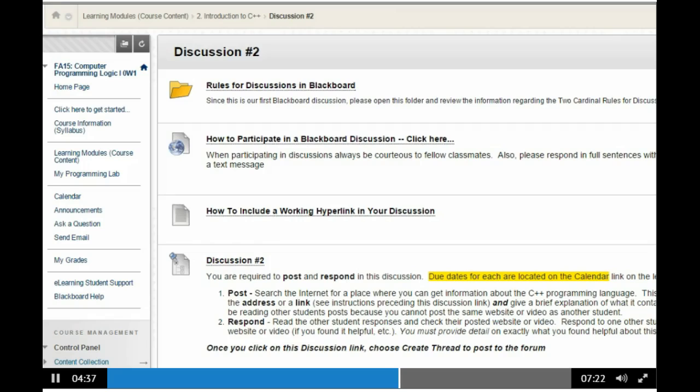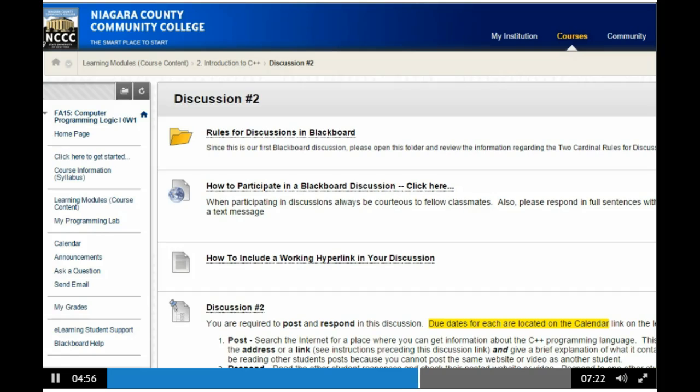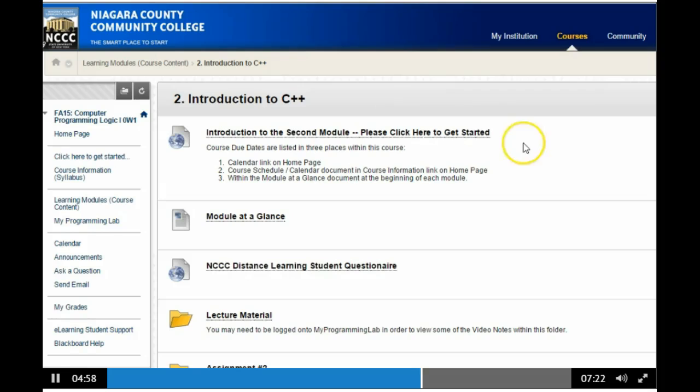So in this discussion, you're required to post and respond. They're both required for the actual grade in here, and the due dates for both the post and the response are in the calendar. But you can read through this and see what the discussion topic is.